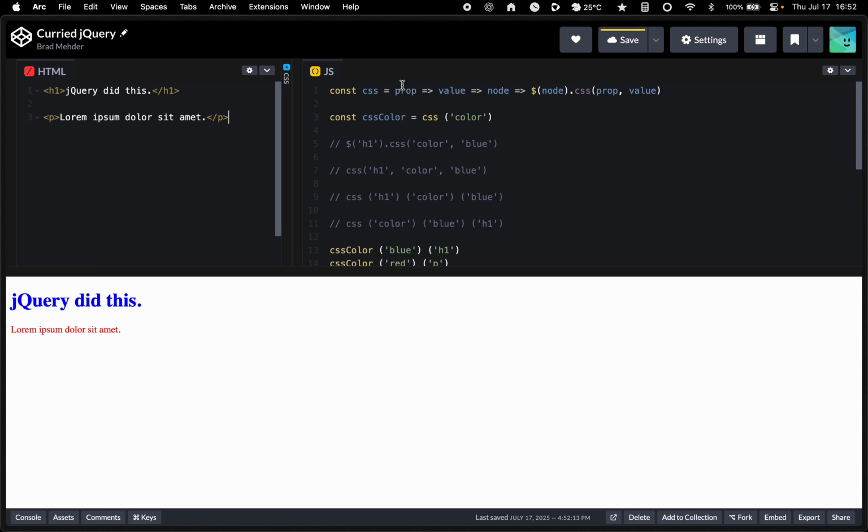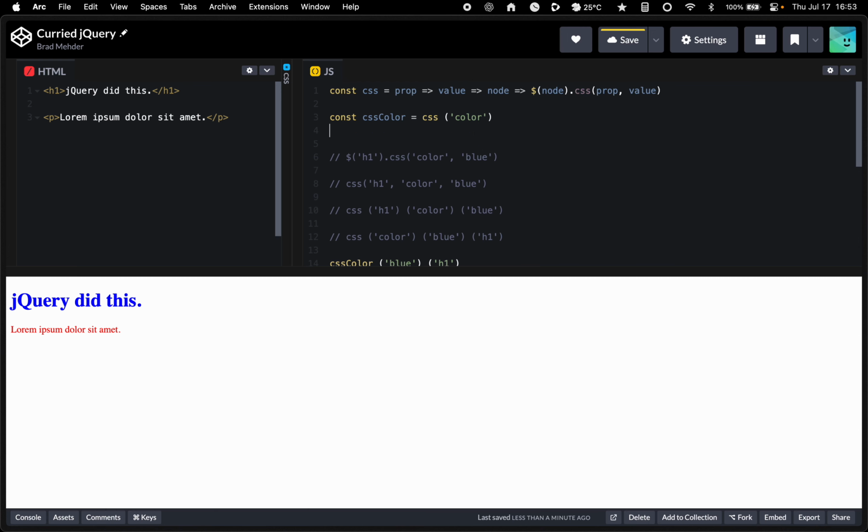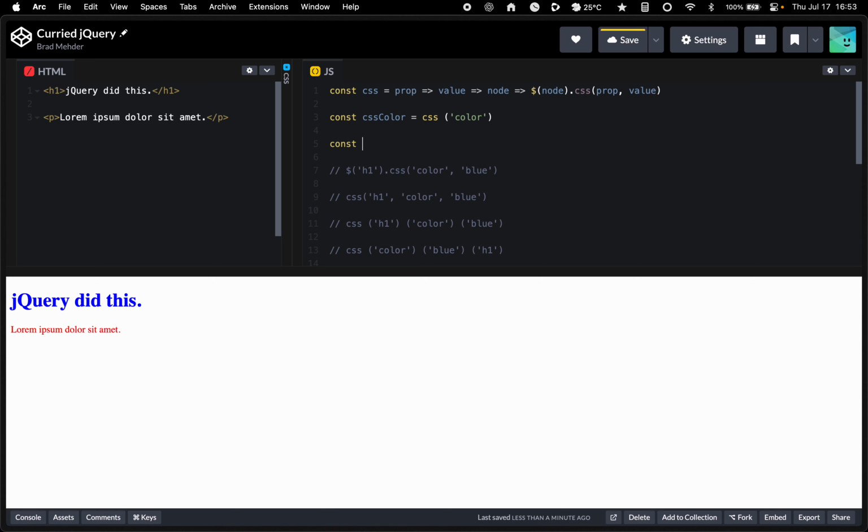That's all this means. When you curry a function, it just means that you are separating the arguments into different function calls. And then we can go further. Let's say I commonly need to apply the CSS color blue. Again, you can name this whatever you want. I'll do that by using the CSS function on the top and applying the first argument, the color, and the second argument, blue, but I'll leave the third one out.